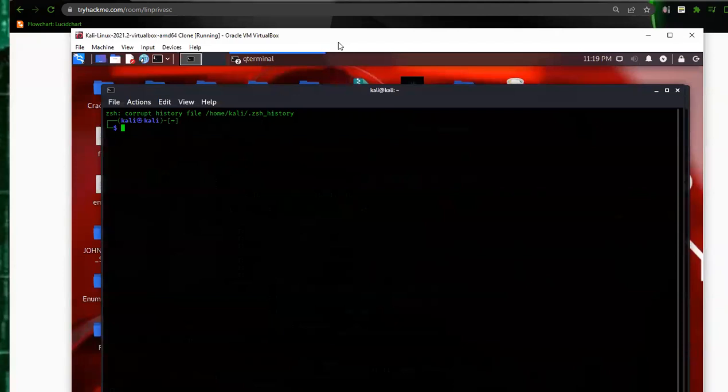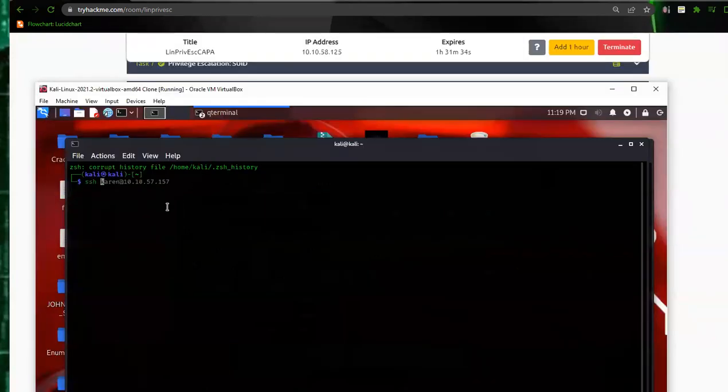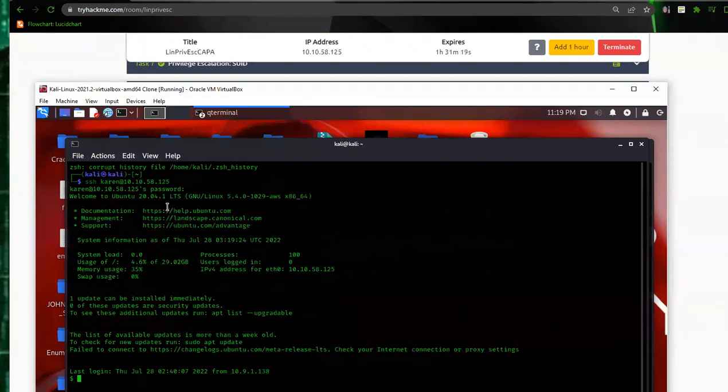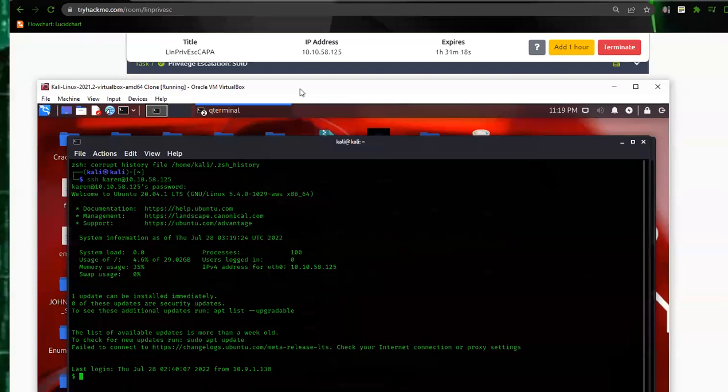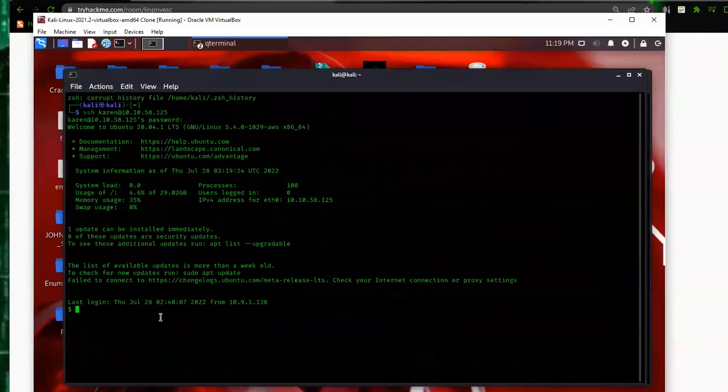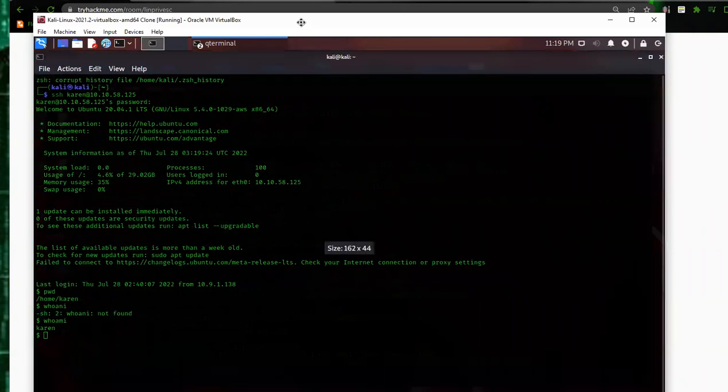All right, so here I'm just going to go ahead and SSH in. I've restarted my machine. Password. All right, great, so I'm in. First thing I like to do whenever I start is just do pwd so I can see where I'm at. I'm in the home Karen directory, and probably Karen, but I always do the whoami. Karen. Cool. So of course we're Karen because we just logged in as Karen.